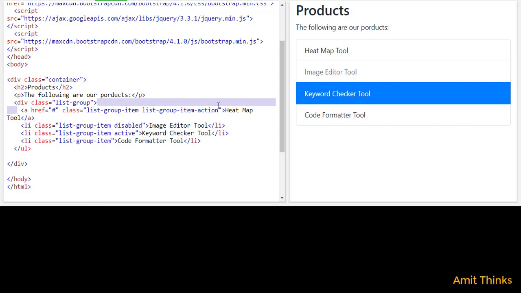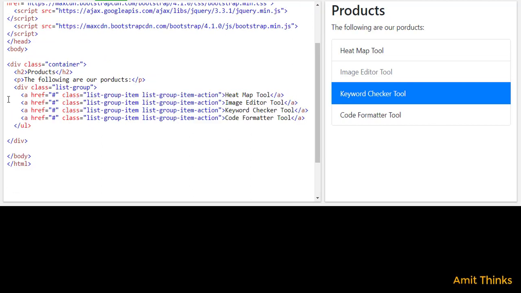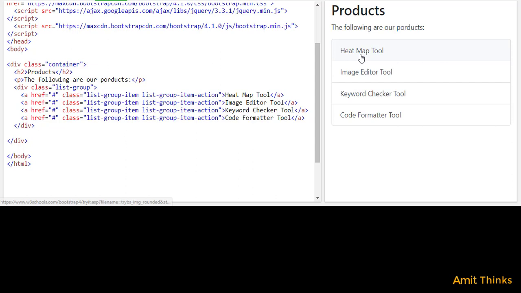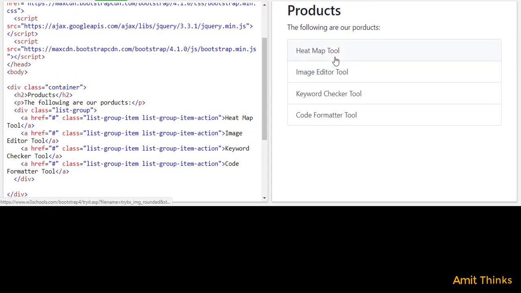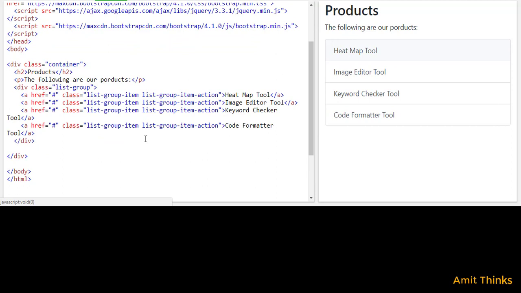Now do the same for others. So now we have link items. Here you can see 4 of them. Now I'll close it because it's a div now. Now I'll run it. On running here you can see the same list is visible, but it is now a link. You can click on it and reach any link. In this way you can easily create a list group with link items. We use the list-group-item-action class.